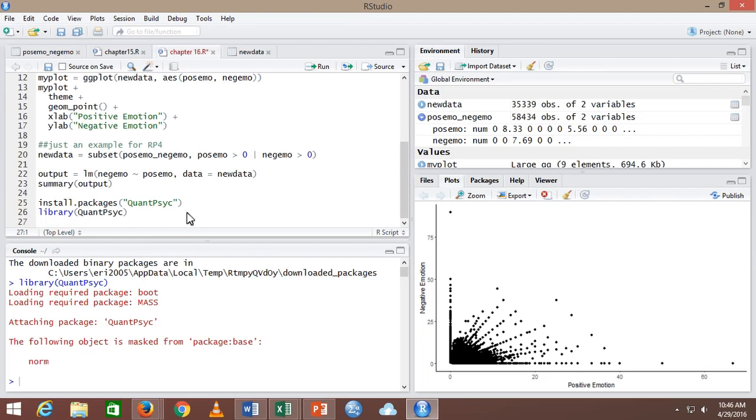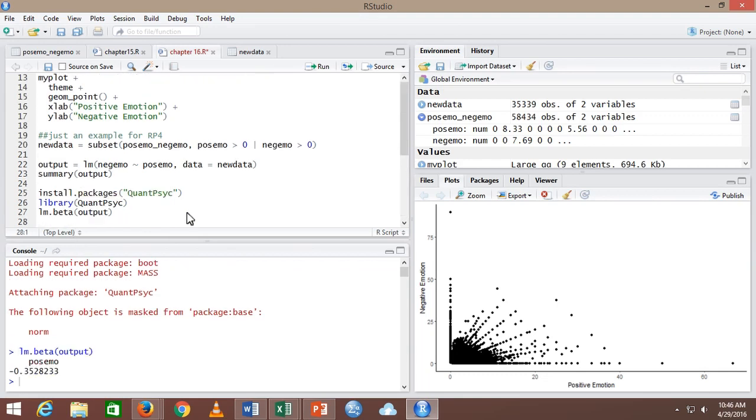And then nicely, it's just lm.beta, once you get it installed and loaded, of your output. So whatever you call the output here, not the data set, the output, use that again. That's why we saved it, so we can use it a couple times. So lm.beta. It just gives you beta, no fancy nothing. It just says here's beta, done. So it's negative 0.35.